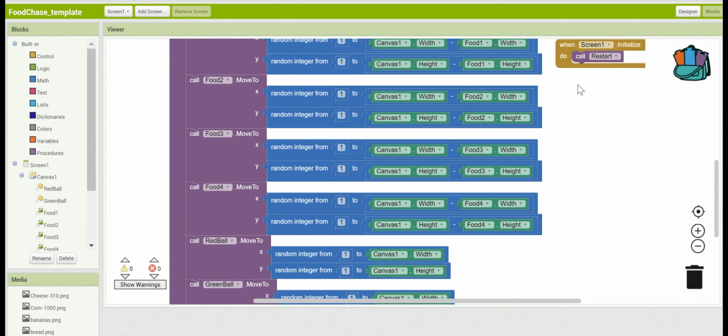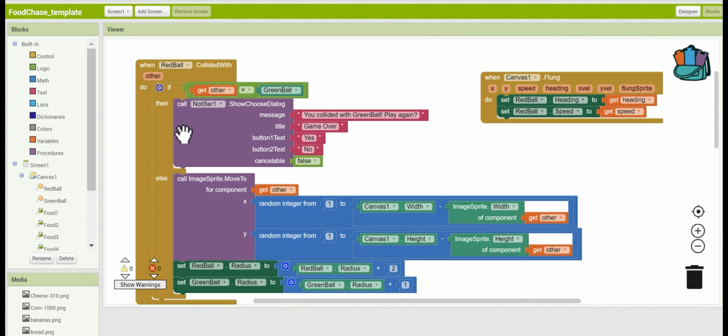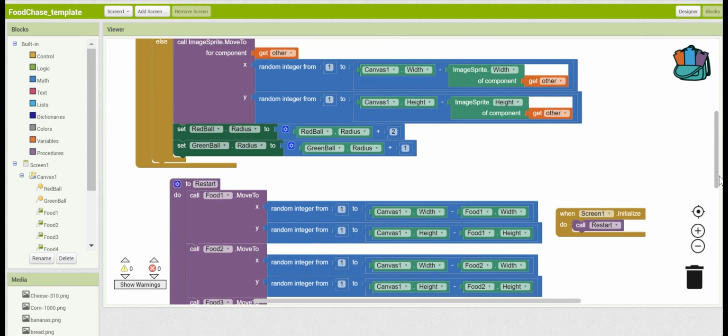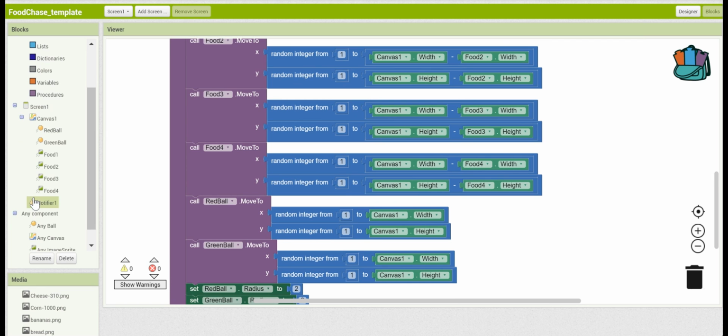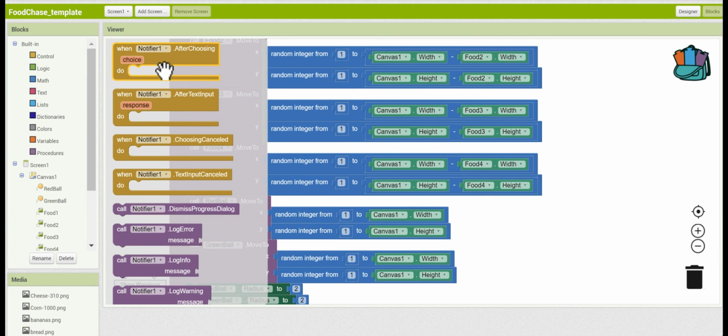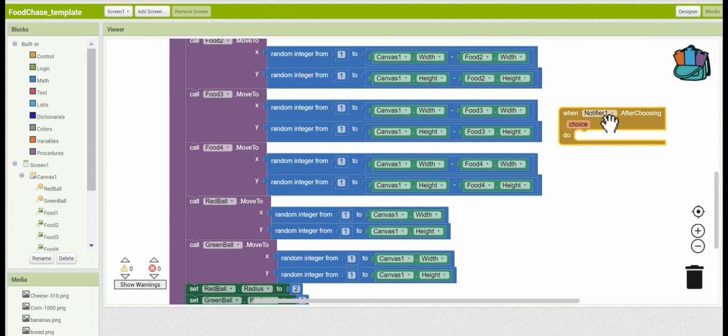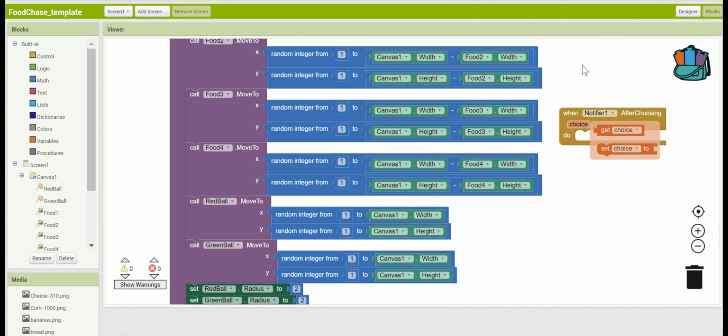Great. All right. The other case in which we will want to call restart is when the game ends, when the red ball is hit by the green ball, the notifier comes up, and the user chooses to say yes for the restart. As a quick refresher, here's the block that does this, when the notifier shows a choose dialog. The component that we're going to need now is in the notifier. Click on notifier 1 and do when notifier1.afterChoosing. This block will fire after the notifier has shown the option and the user has chosen a choice. The choice could either be yes or no. We want to restart when the user chooses yes.